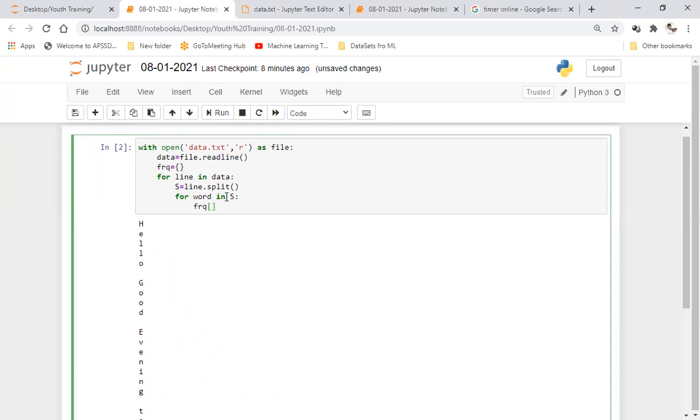So I want to add the words in a dictionary. For that, I am taking the dictionary variable name. In the dictionary, I am passing the key as a word here, and s dot count of word. Count of word.